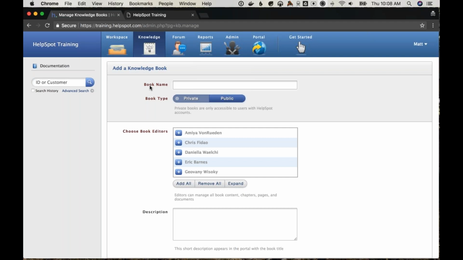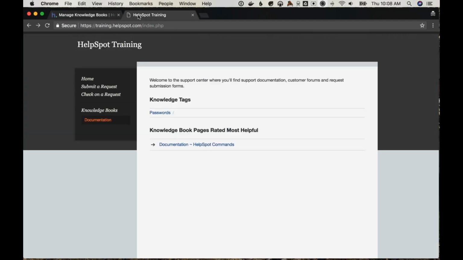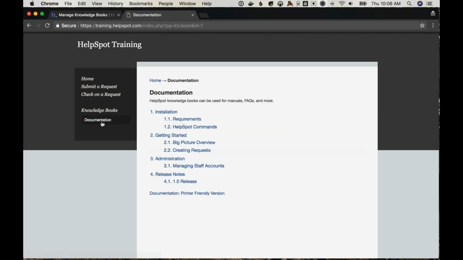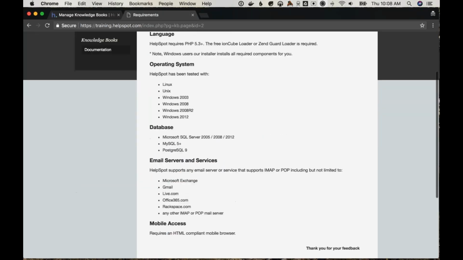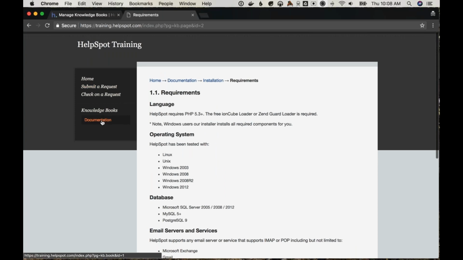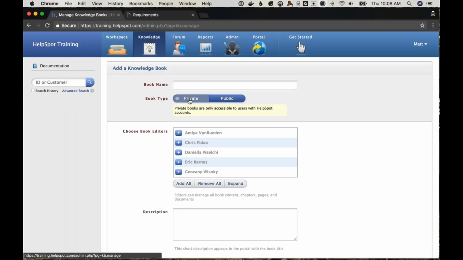So let me just switch tabs here quick, and I'll show you what I mean by shown to the customer. So I'm going to switch over to this other tab, and this is my public HelpSpot portal. So this is the public area of HelpSpot that all customers can access. So you can see my documentation book that I have already set up in HelpSpot is available here. And as a customer, I can go ahead and start clicking into these chapters and the individual pages inside of this knowledge book. However, I'm going to go ahead now and we'll set up a private book, and we'll see how that doesn't show up for the customers but is only available for staff.